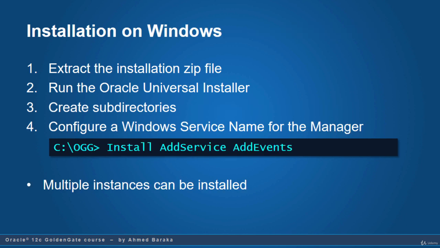The procedure to install Oracle GoldenGate in Windows is very similar to installing it in Linux. You extract the software binary files, then run the Oracle Universal Installer and create the subdirectories. The only difference is that you need to configure a Windows service that will automatically run the Oracle GoldenGate Manager process when you reboot your system. You just execute the command as shown in the slide to create the service. You can install multiple instances of Oracle GoldenGate for the same or different database versions on the same host.